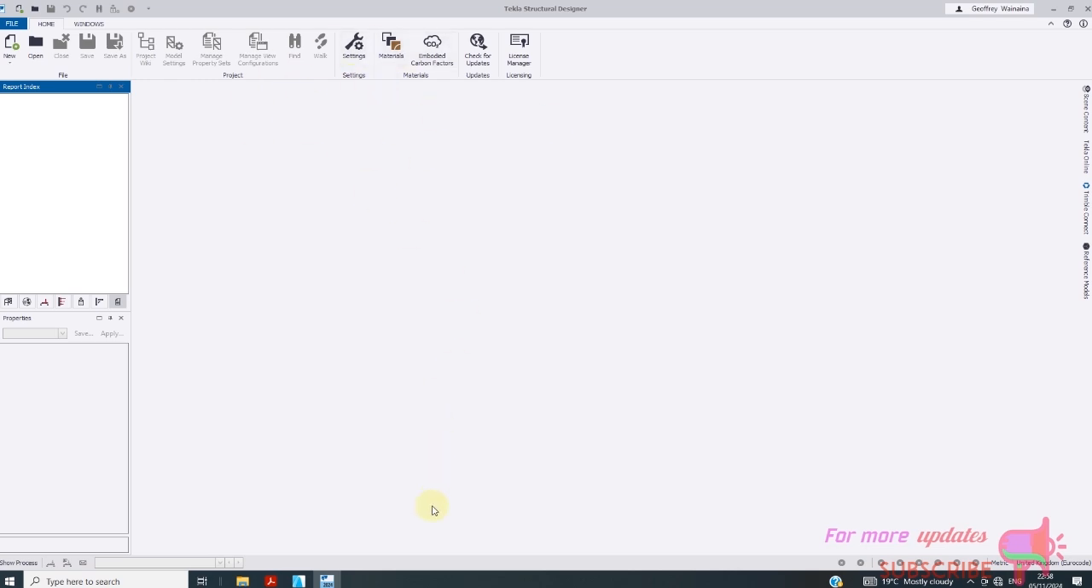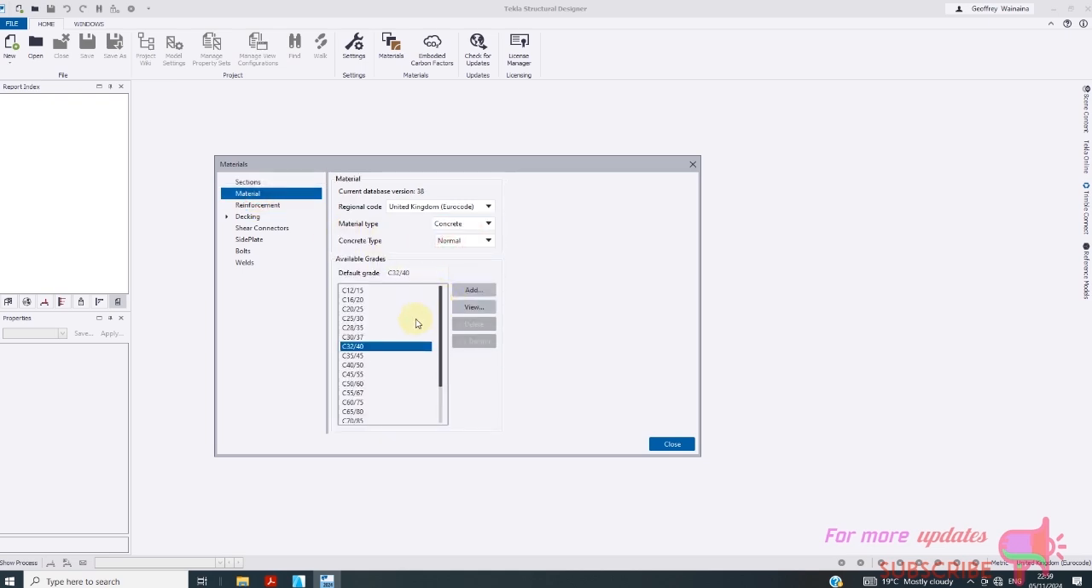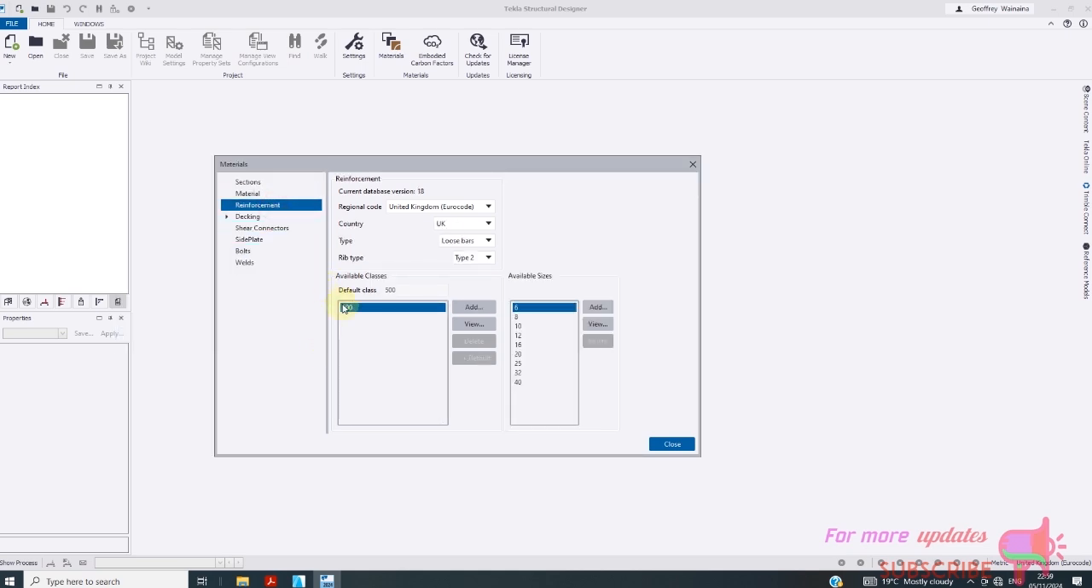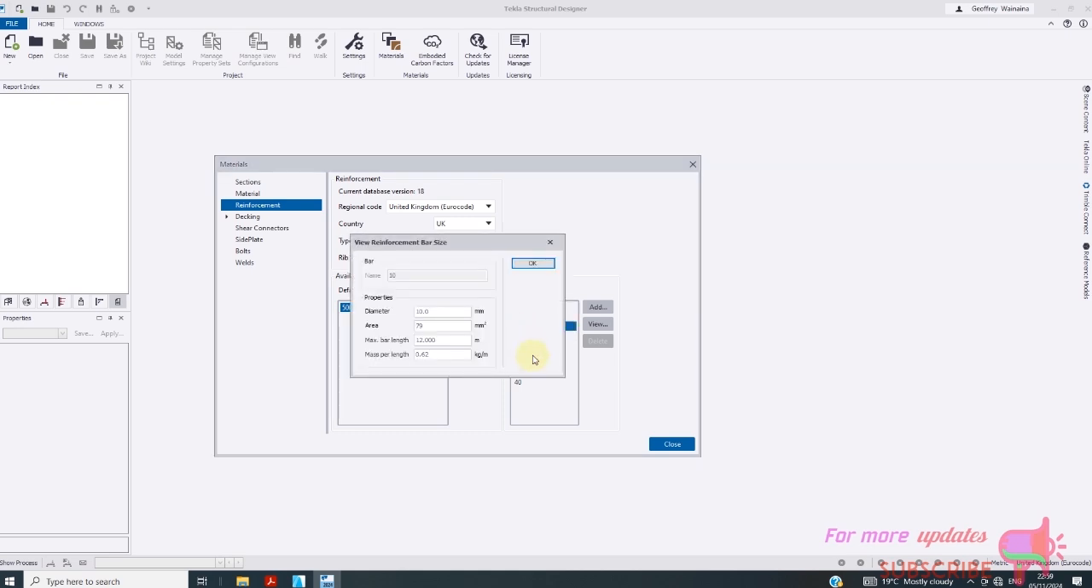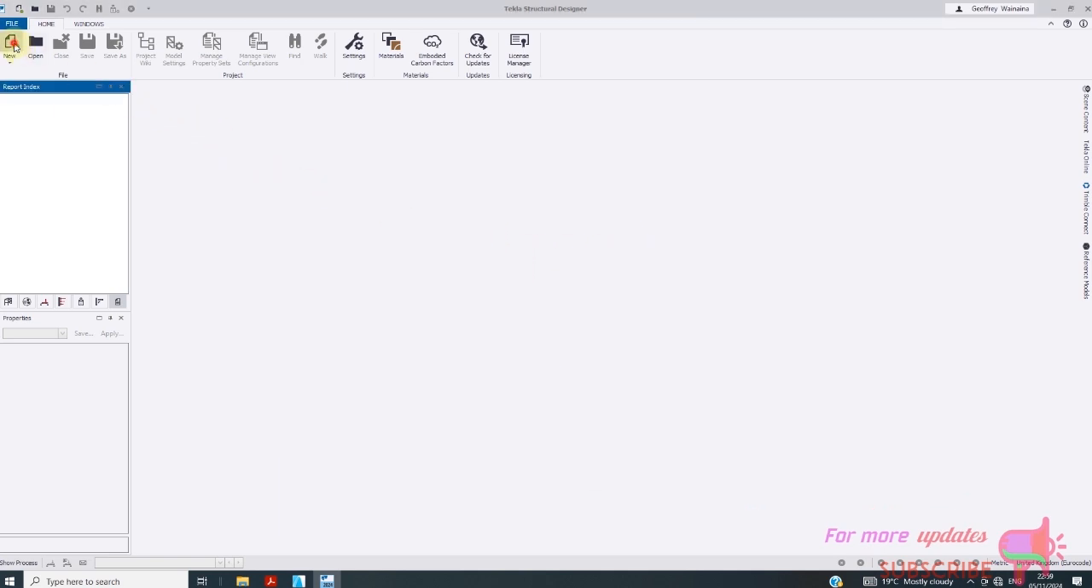So this is a new drawing. So I will start a new design. I'll go to material. Make sure all materials are set properly. Materials, so concrete. Okay, reinforcement available. Okay, then close. Then I'll start new.